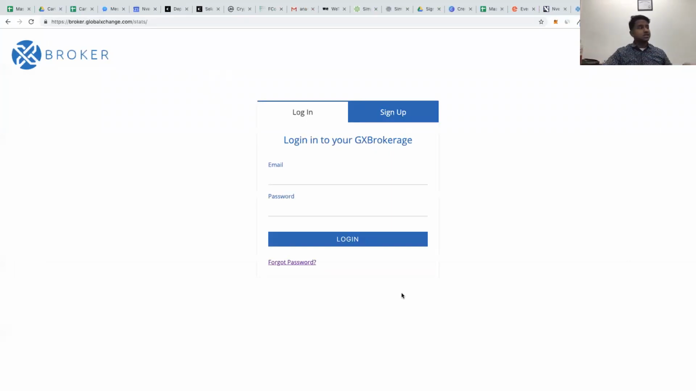And anytime you want to access the back office page, it's broker.globalexchange.com/stats. And right after registration, they get redirected here when they click here. And they can log in with the email and password that they just set. I'm going to show you that.